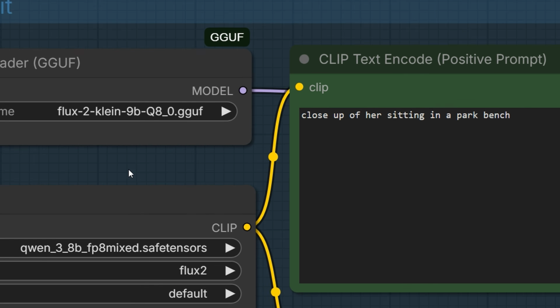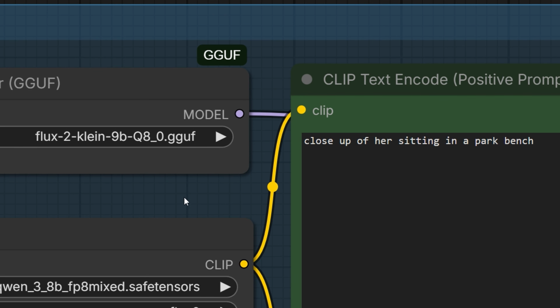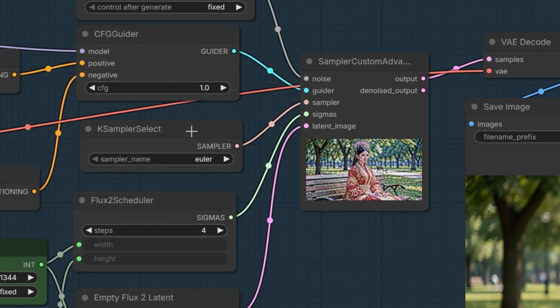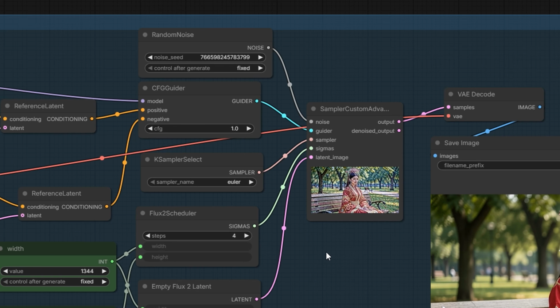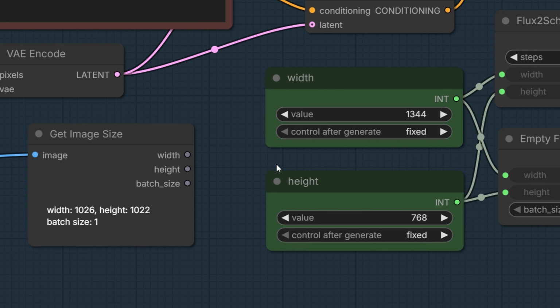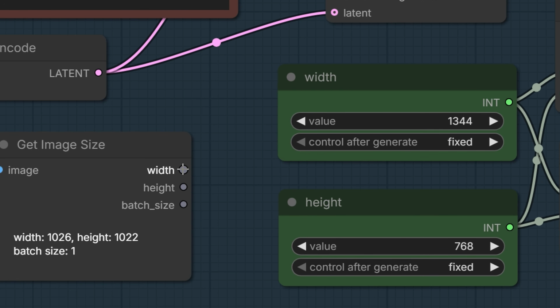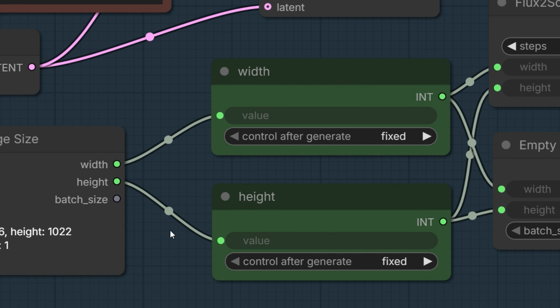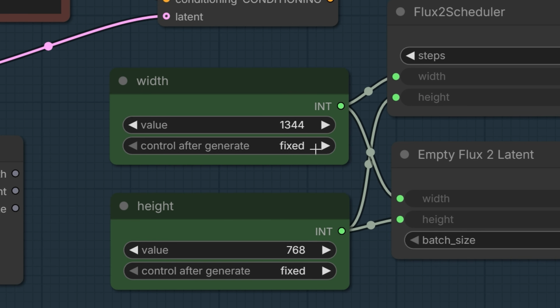The model I'm using here is Q8. Unless a model is specifically marked as base, it is a distilled version. For distilled models, use 4 steps. For latent or image size control, if you want to match the input image resolution during editing, simply connect the getImageSize node to the width and height inputs. If you want to use a custom resolution instead, just disconnect that node and enter the resolution manually.